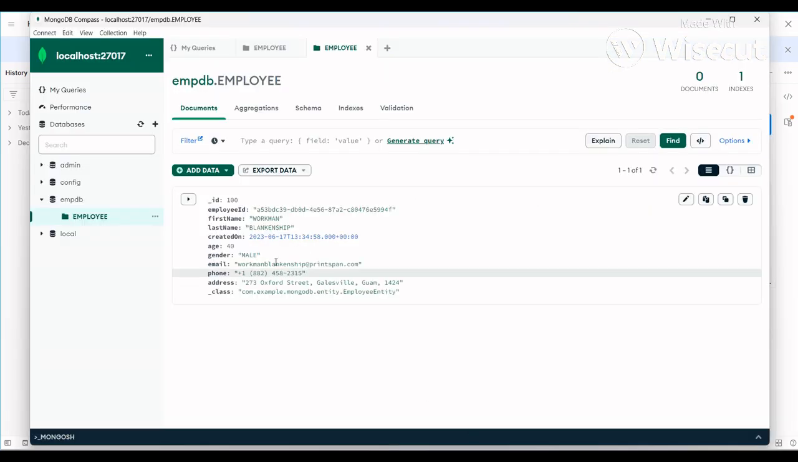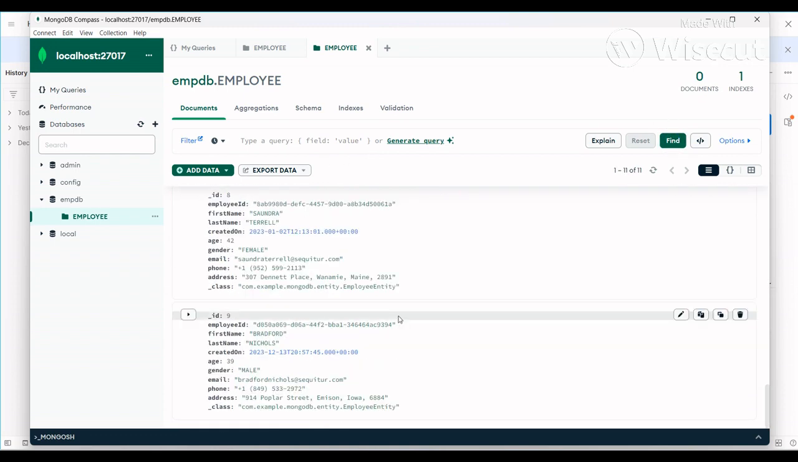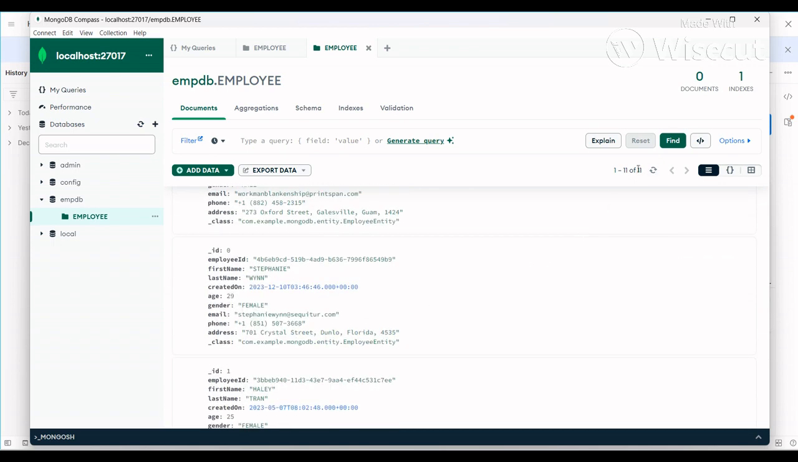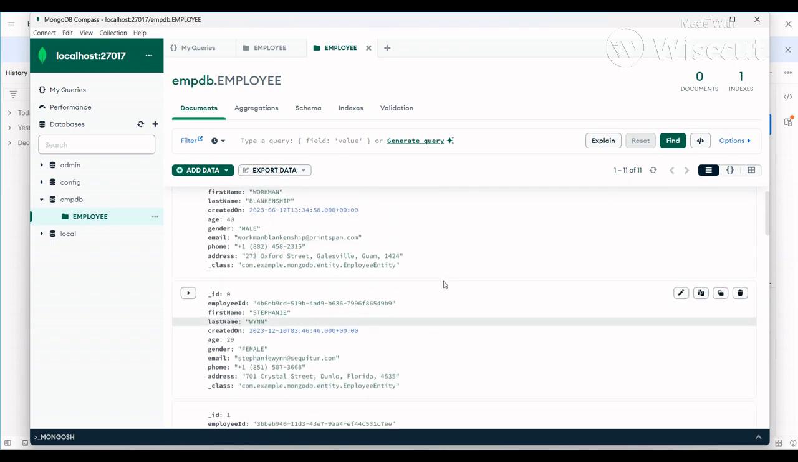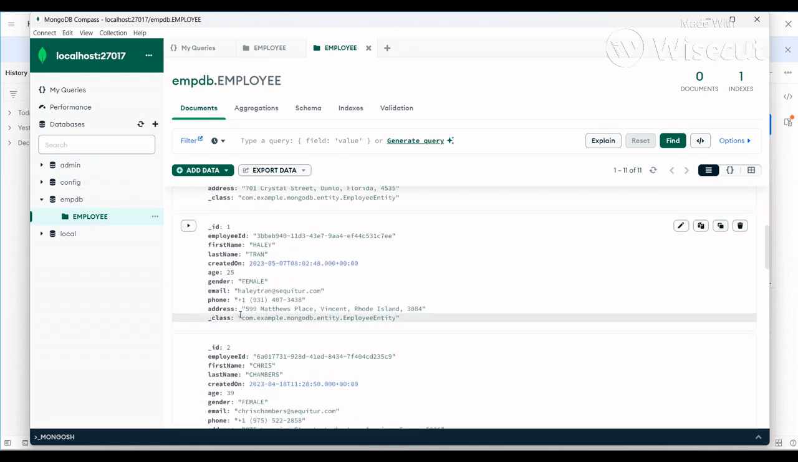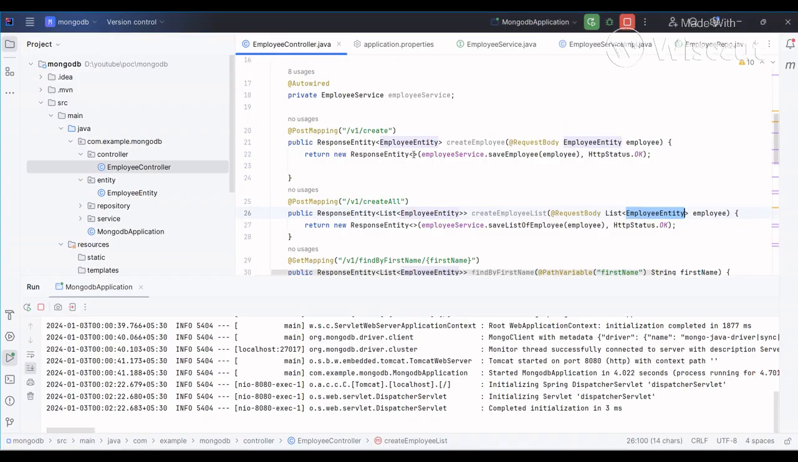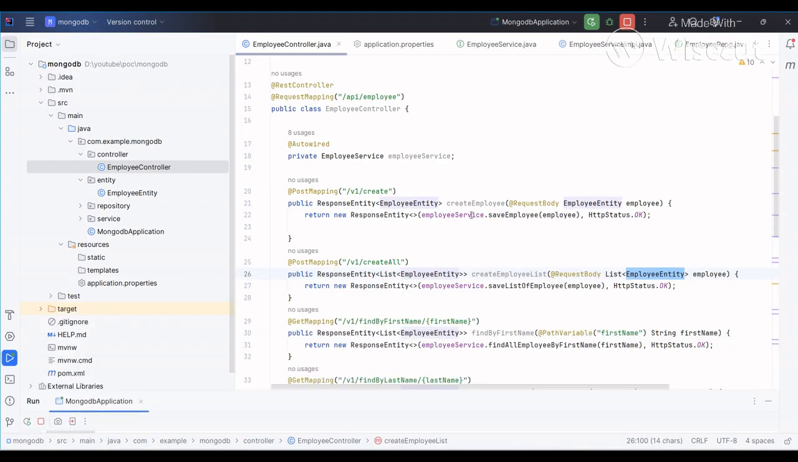Let's go and refresh it. Call the find. Okay, all the data are stored now. There are 11 records: previously one, and now 10 records are created, with index 0, 1 and so on. So the create and create all APIs are done. There is not much logic, only save all and save.